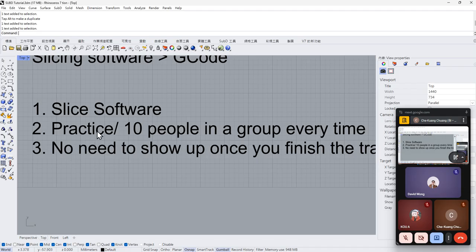Next, every time I will choose 10 people to go to classroom 401 and do the practice. I'm not so sure, I think we don't have enough time for you to do the printing by yourself. But at least we can let all of you practice how to operate the machine, how to set the horizontal level of the platform, and also clean up the extruder, etc. So that's what we're going to do.